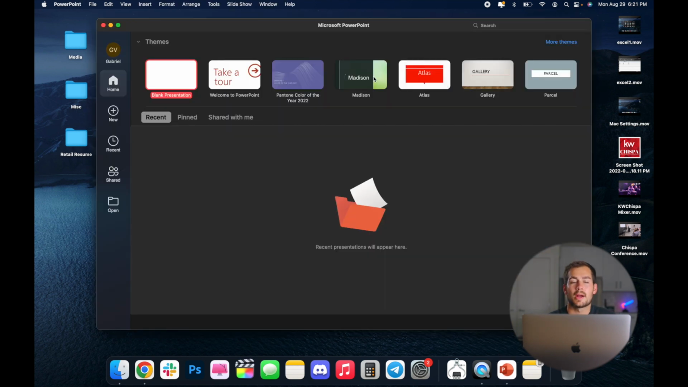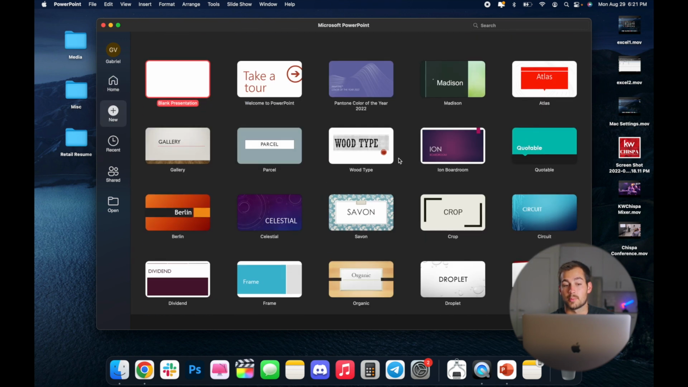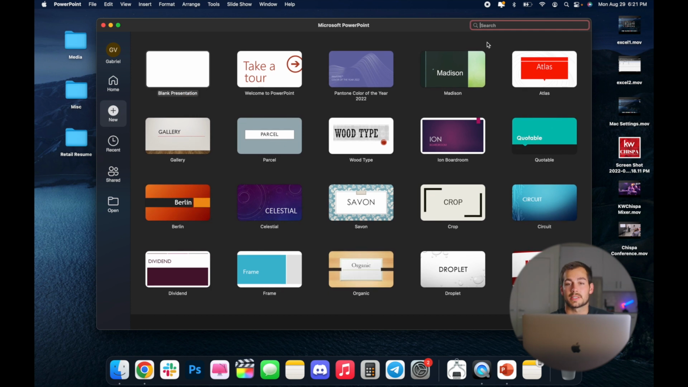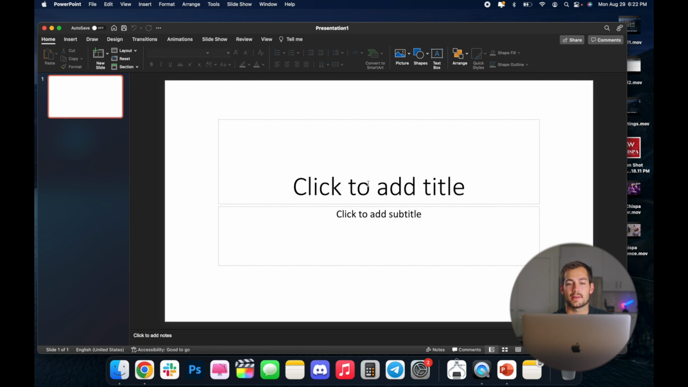Now, when you first open up PowerPoint, the first thing that you're going to notice is a variety of themes to choose from. So you have some very basic themes right here. We could also click more themes to scroll through a few more. Or if you're specifically looking for something else, you can search in this little search box right here. For the sake of demonstration, we're gonna start on a blank presentation. We double click that and here is what we see.